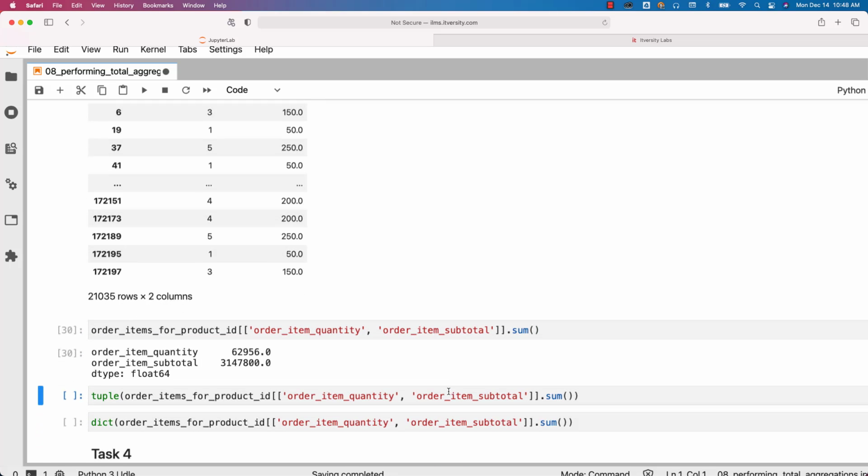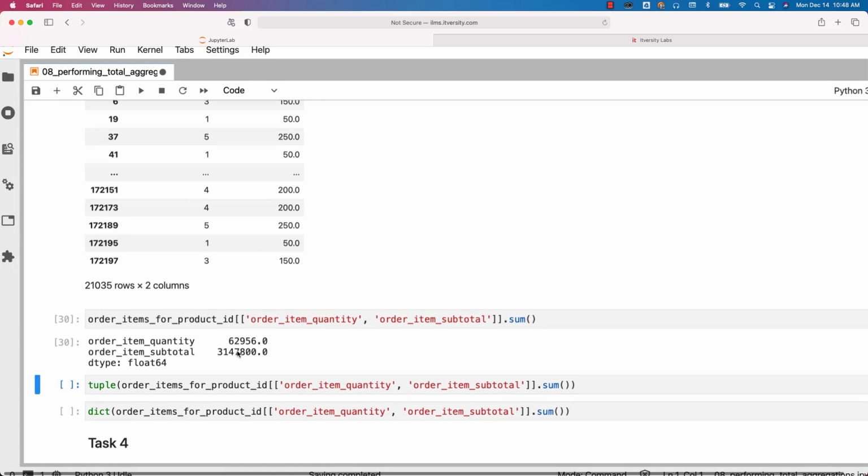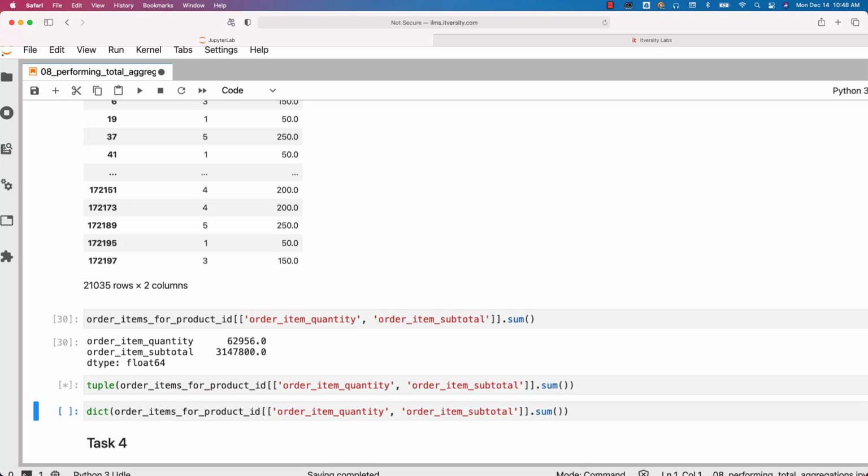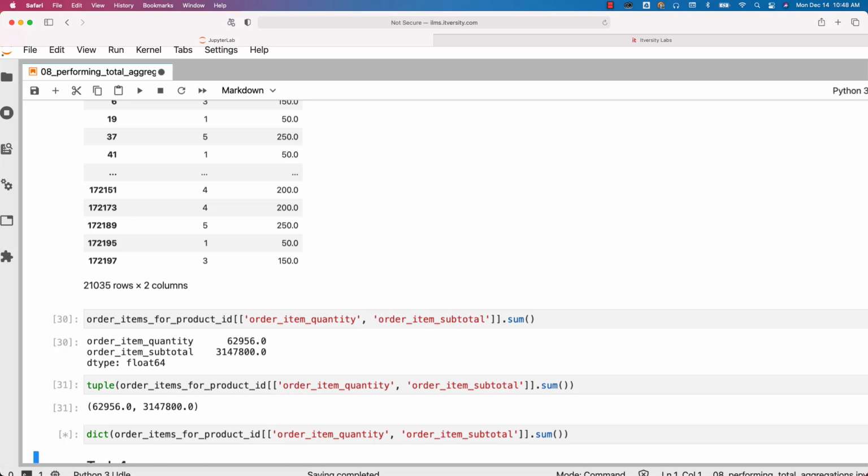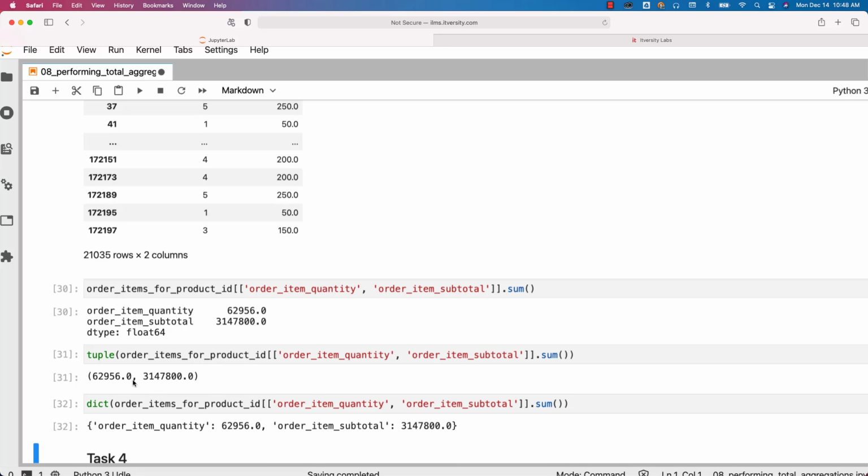If I run this, I should be able to get the output for both quantity as well as subtotal. If you wanted to get these results side by side, either you can typecast to tuple like this, or you can typecast to dict. This way you can get the count or quantity of a given product from order items as well as the revenue.